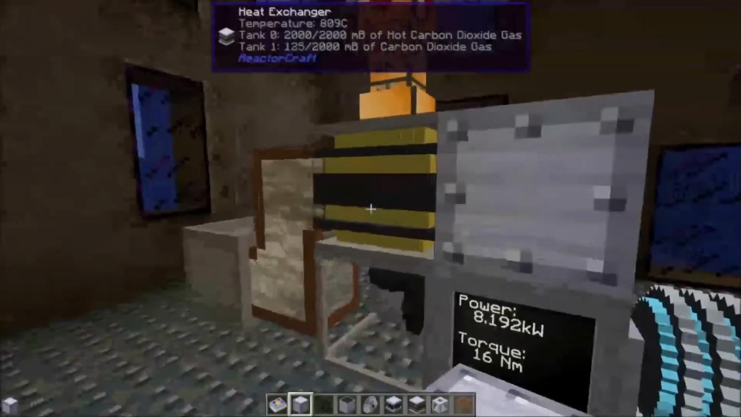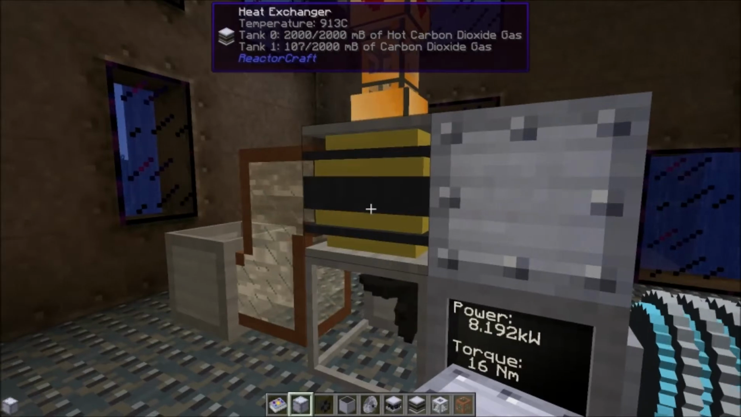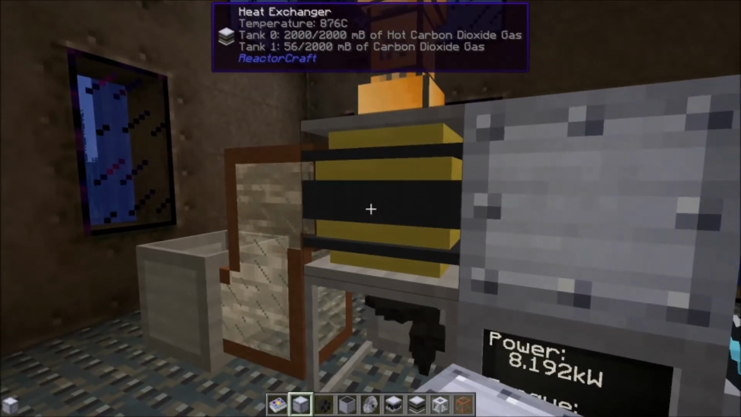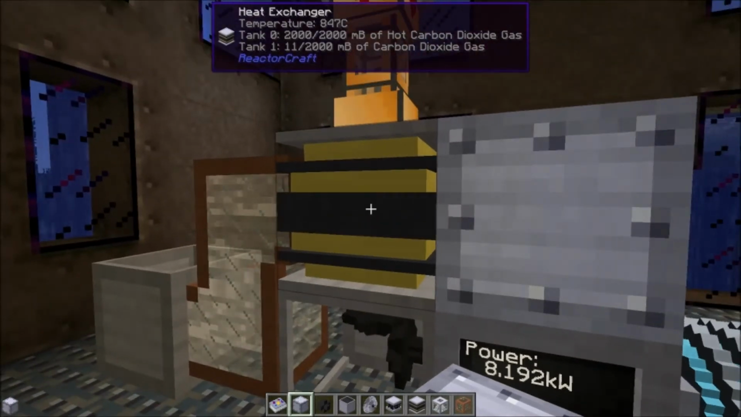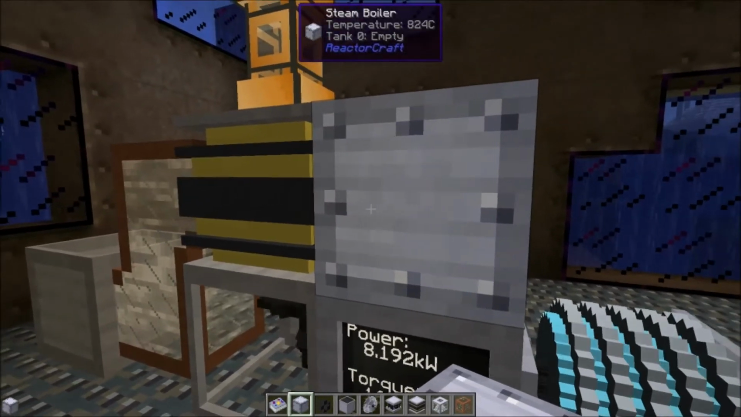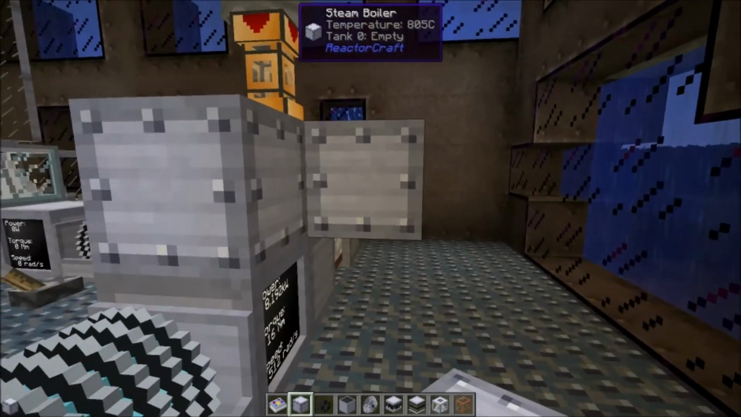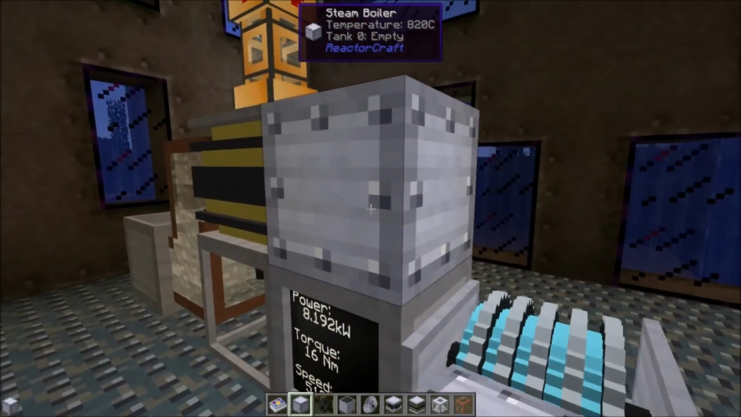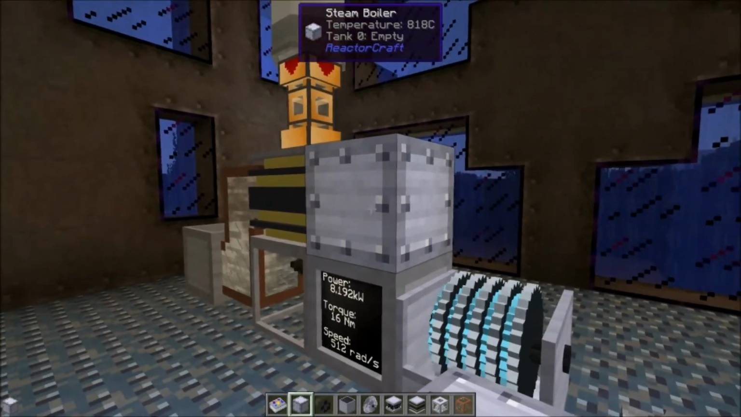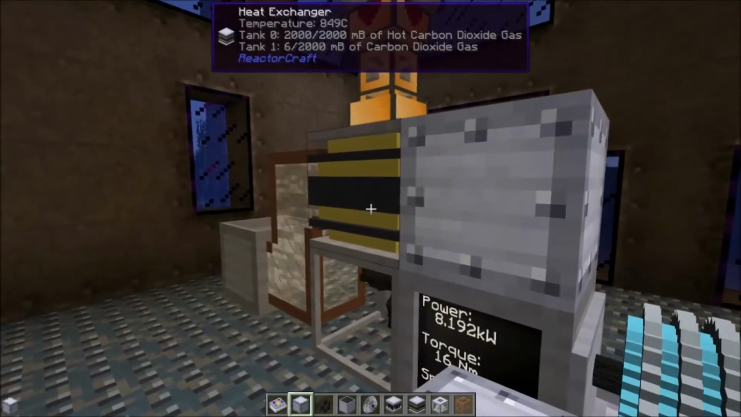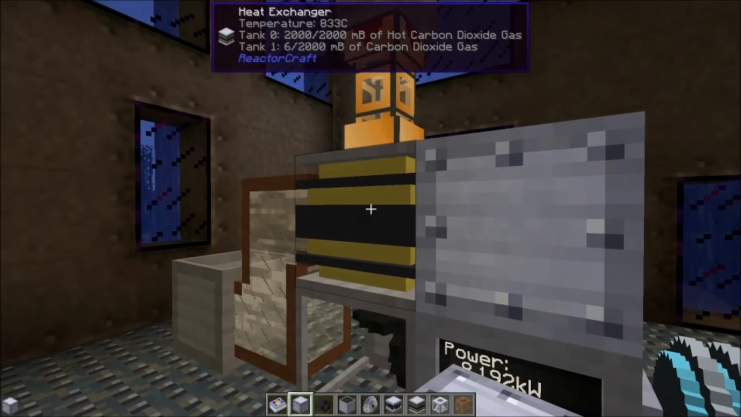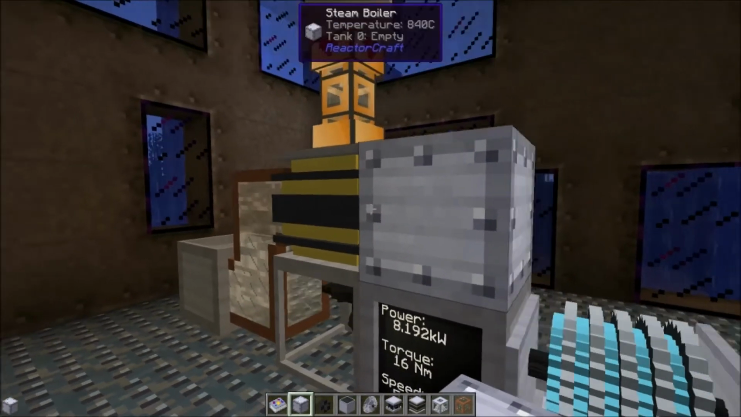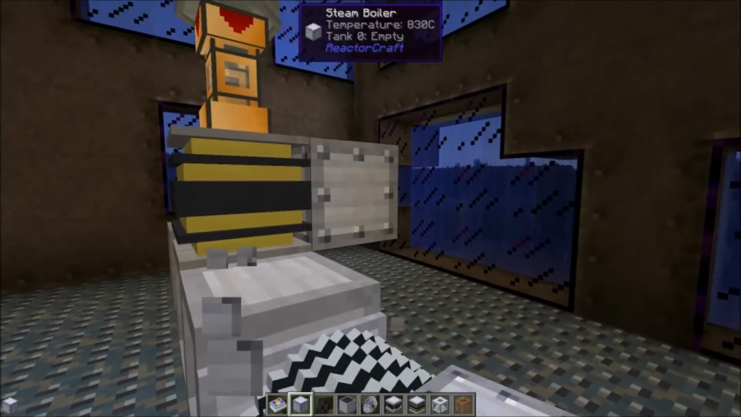The thing is that you have 3 sides available for placing it, and you see that the temperature for the heat exchanger is going down much more quickly, because it actually has blocks to impart that heat to, in this case the steam boilers, which are currently up over 800 C, so if they had water in them, they would be able to output steam right now. Alright, so that's the heat exchanger, and we'll be using this in the next episode.